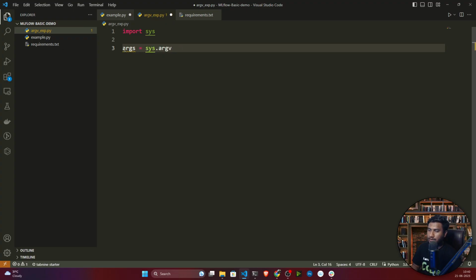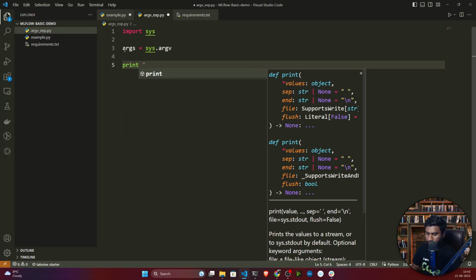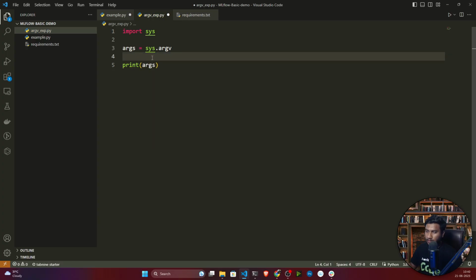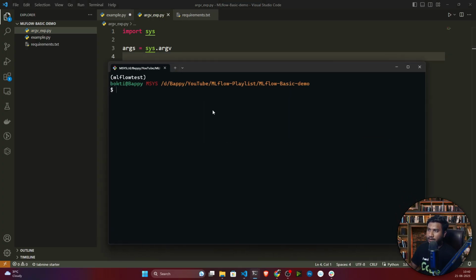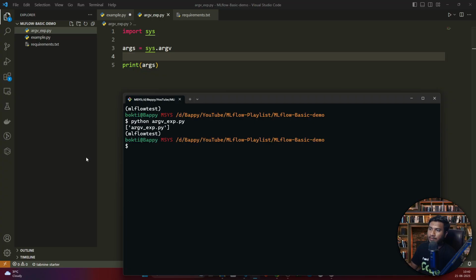Okay, so I'll just call sys.argv. Then I will simply print it, print args. Now if I open my terminal, one thing you just observe. If I execute this argv experiment file, let's see, if I execute it, you will see it will return me this file.